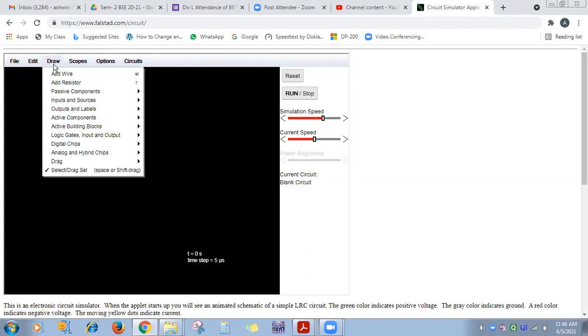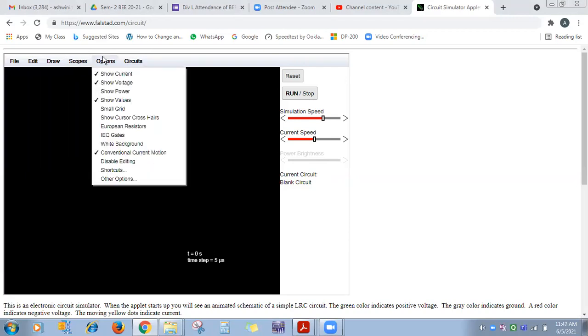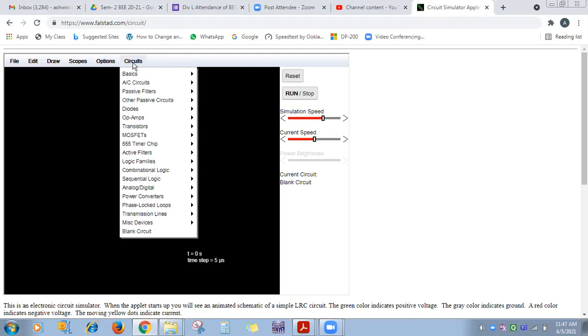Then in draw, there are add wire, add resistor, passive components, inputs and sources, outputs and labels, active components, and so on. Using this draw option, we will drag the components, sources, and wires. Then scopes is related to graphs. Graphs we are going to see in the next experiment, the fourth one. Then in options, you can activate or deactivate whether you want to display voltage, current, power, values, grid, color, background color. All these options are there. And some inbuilt circuits you can find in circuits.